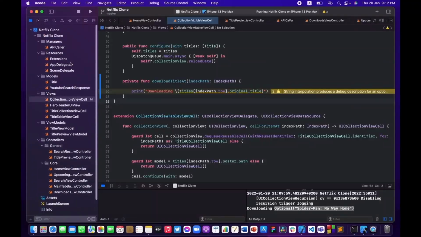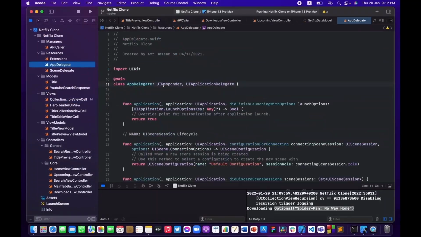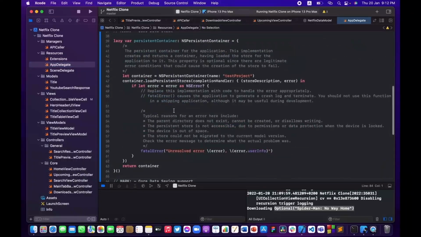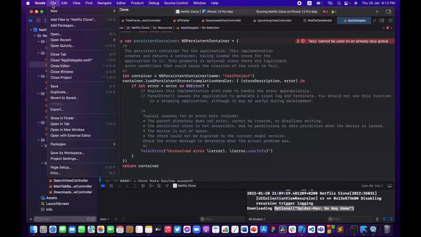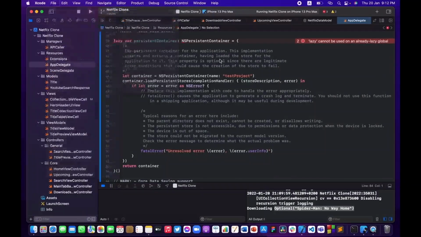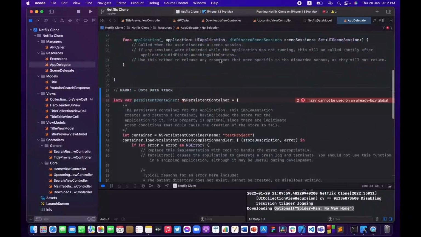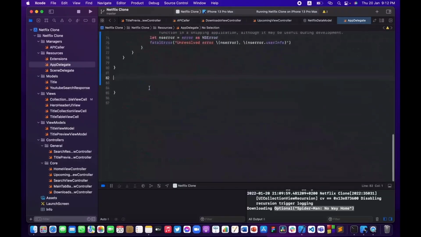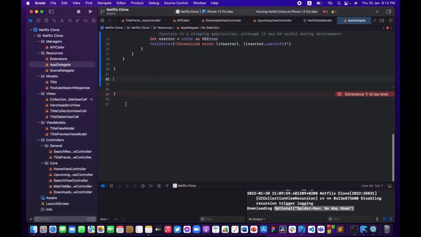So let's go back to our project, which is the app that we're going to build here, which is a Netflix clone. Let me go to the app delegate, move down here, and paste that. So right now we just need to create a new... All right, so what do I have here? That was outside the class. So make sure that you don't get outside this class.